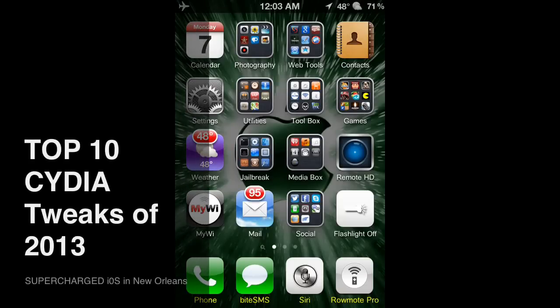What's up? This is Supercharged iOS, and this is my list of the top 10 Cydia tweaks of 2013. Alright, number 1 is Display Candy from Big Boss Repo.